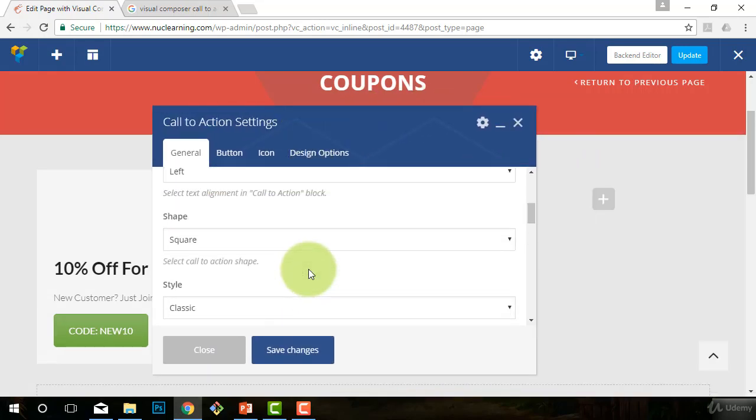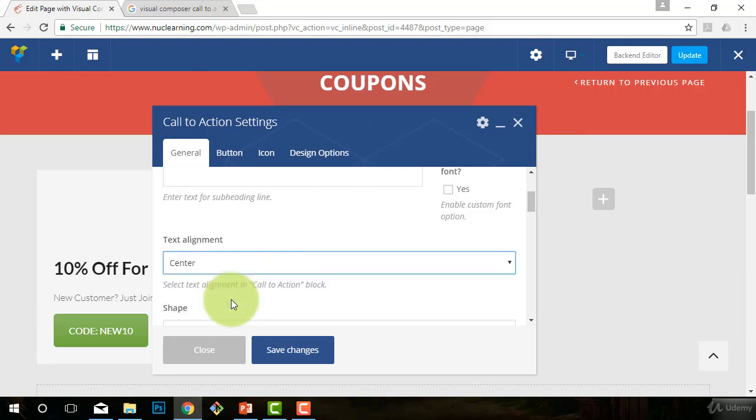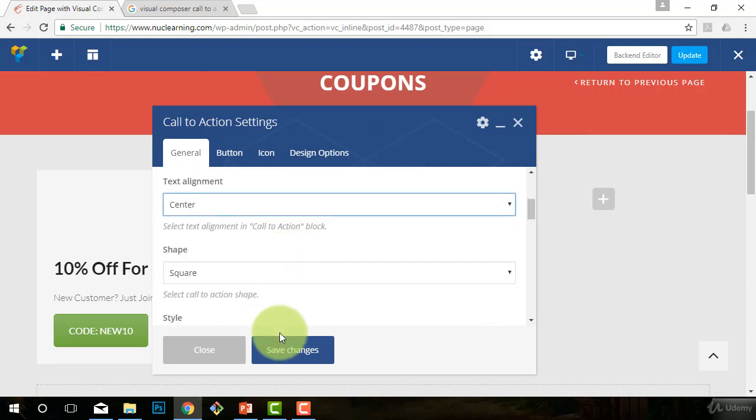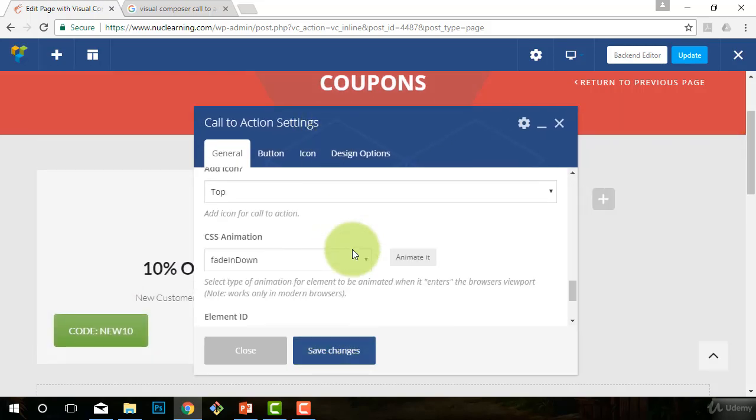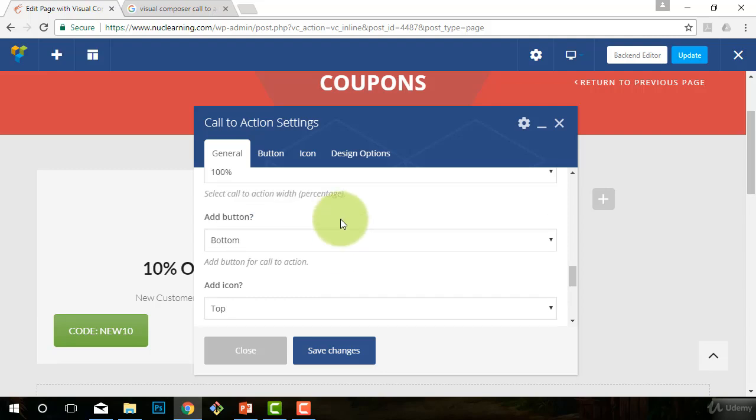Okay, now we'll go up a little bit. Let's look at the alignment. I think it would look better centered. So put that there, save it. Just give it a second. Okay, now those are in the center. And so we just got to get that button in the center.